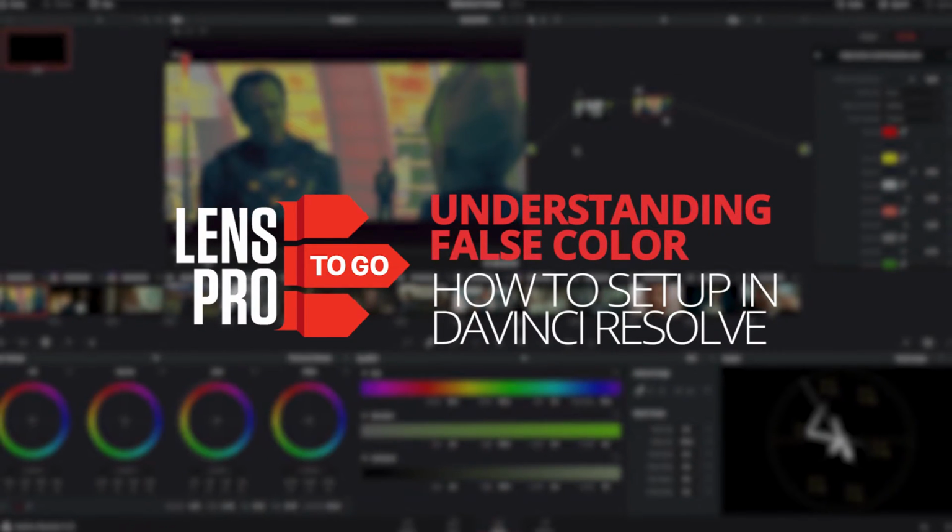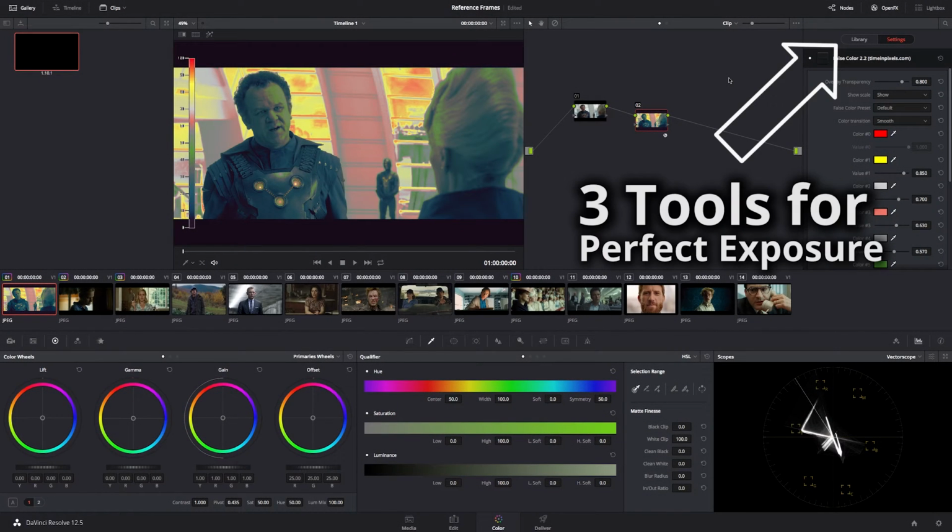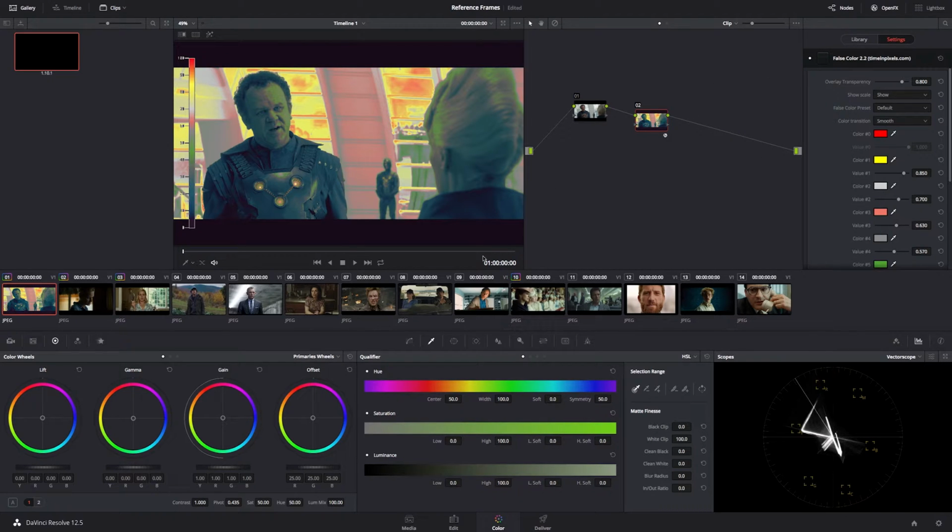Hey everyone. So after doing the video covering three tools for perfect exposure, I had some people reach out and want me to go more in depth with false color. So I'm going to break this into three parts.